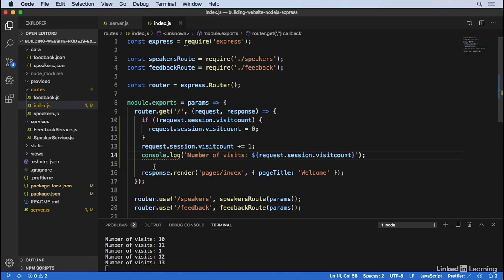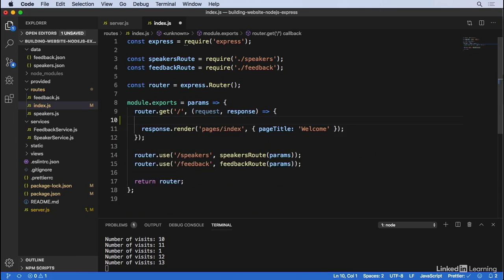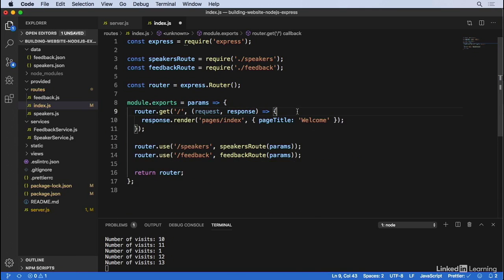To clean this up, let's remove this visit counter. We don't need it going forward. So I'm just removing it from the index route again. This session middleware gives us a working session system so that we can persist data from request to request, and we will use it a bit later in this course.